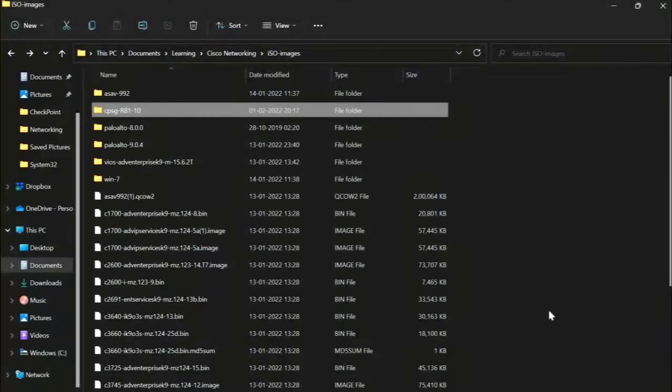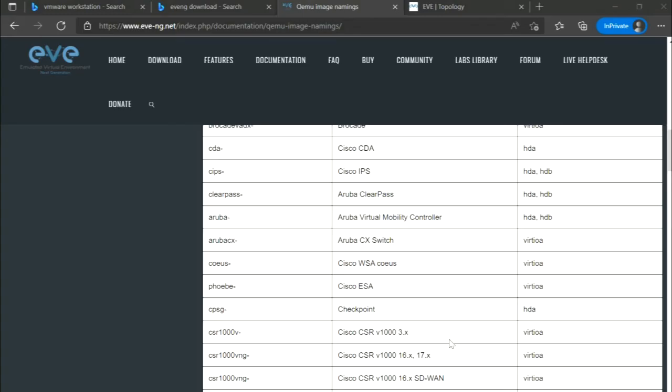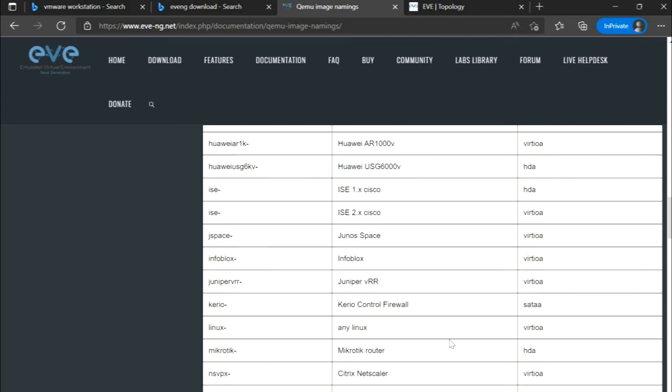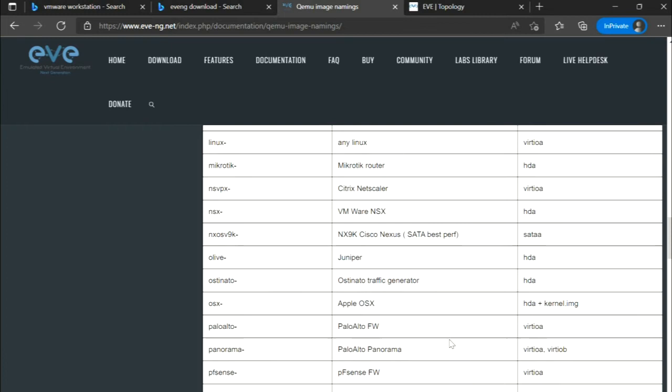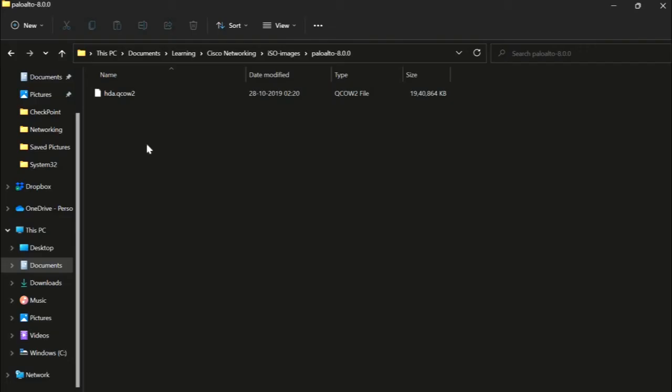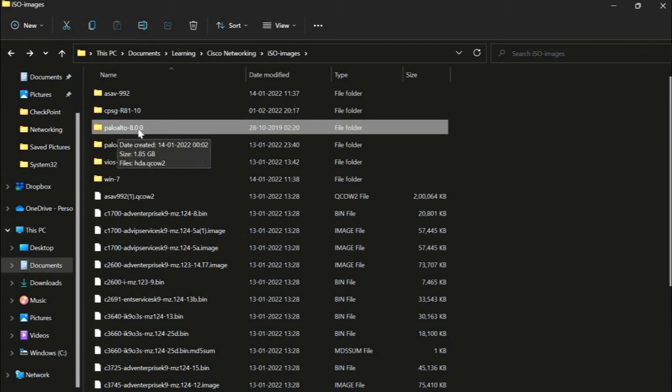So let me show another one, for the Palo Alto. Okay. So if I go for the Palo Alto, yeah, this is Palo Alto, right? The folder name should be starting with Palo Alto. So I have put the name as Palo Alto, and after that a hyphen, and I have put this release 8.0.0. So that is the release 8.